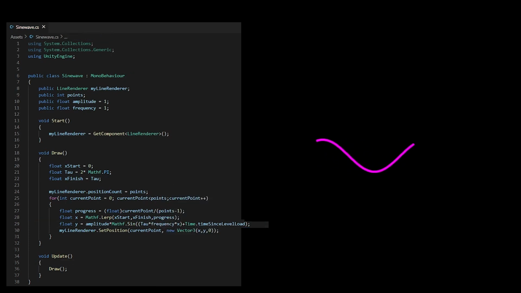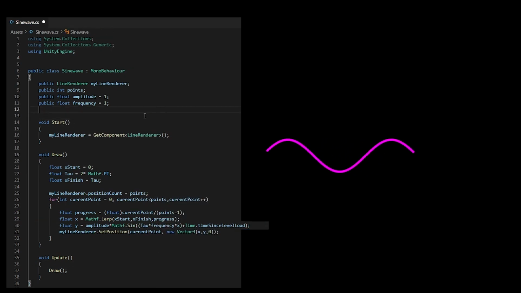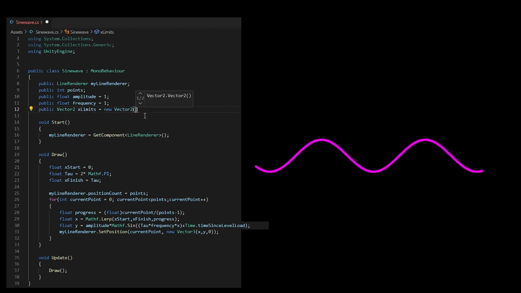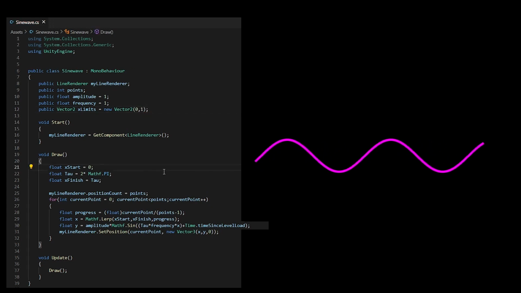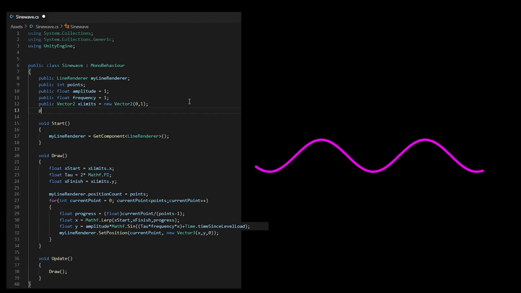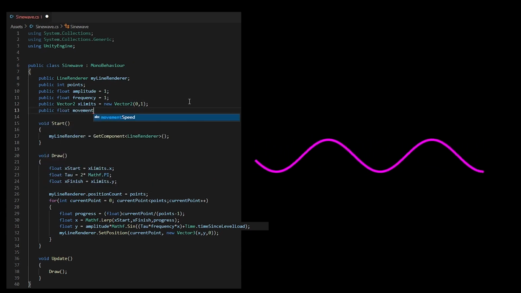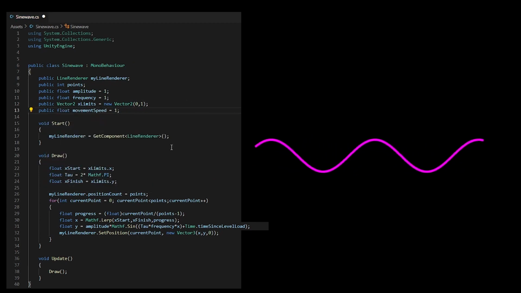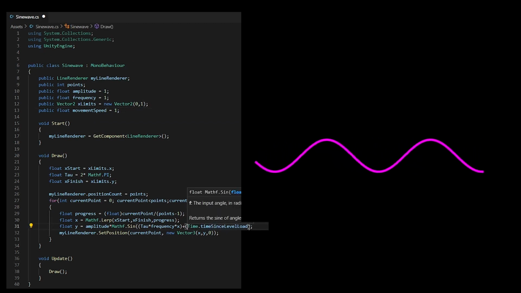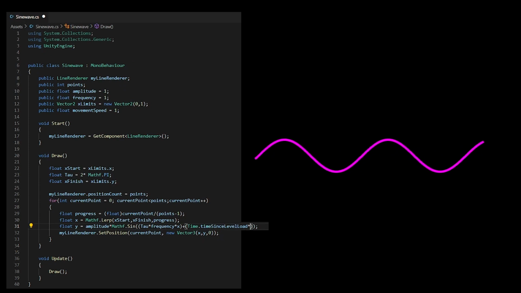If you want to specify your wave's starting and ending points, create a vector2 variable for these limits and map their values to the x start and x finish floats. If you want to increase the speed at which it shifts, make a float variable called movement speed and multiply your time value by this. Setting this value to 0 will freeze your wave in position.